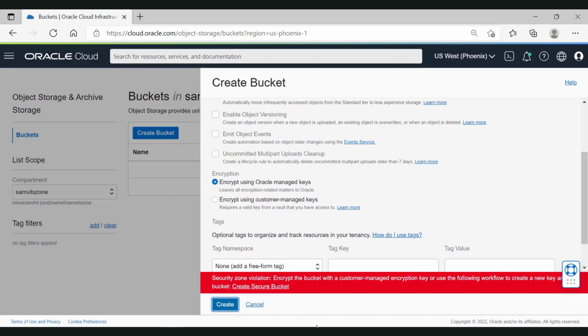And what is the message that it provides? It basically specifies that you cannot encrypt the bucket with Oracle managed keys, and you have to use a customer managed encryption key to create a bucket. Why is this so? Because this is a security zone, and whatever resources are deployed inside a security zone, they are governed by the policies that are defined in the recipe.